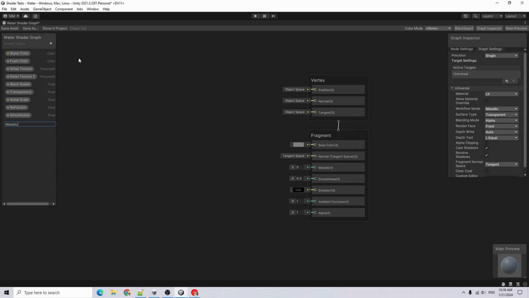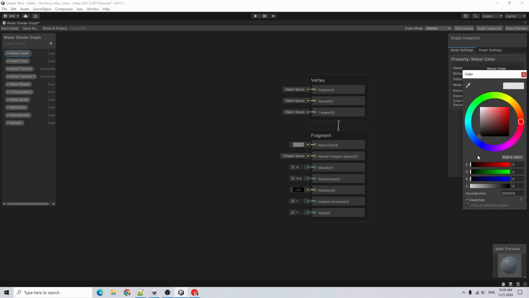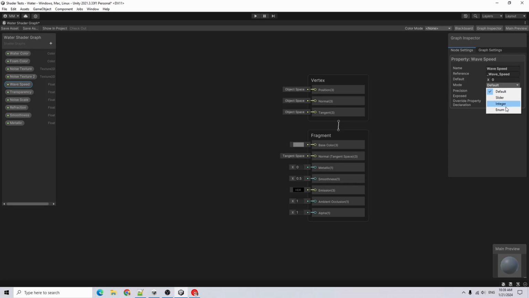By default, I'm going to change our watercolor to be blue. I will change our foam color to be white. For our wave speed, I will change this to a slider between 0 and 0.01, and by default, I'll just have it on 0.01. Transparency, I will change to a slider as well between 0 and 1 with a default of 0.5. For noise scale, I will also change it to a slider between 0 and 1 with a default of 0.5.